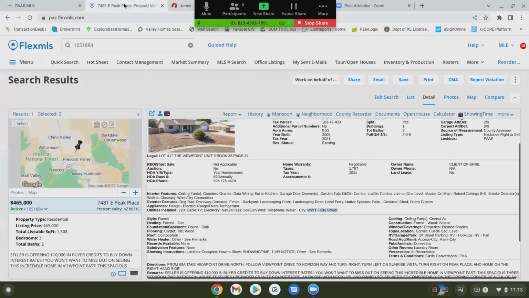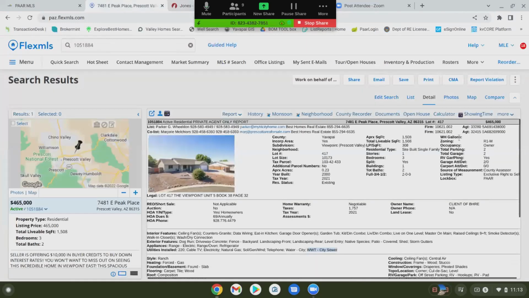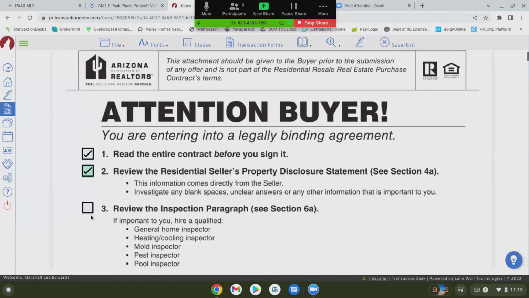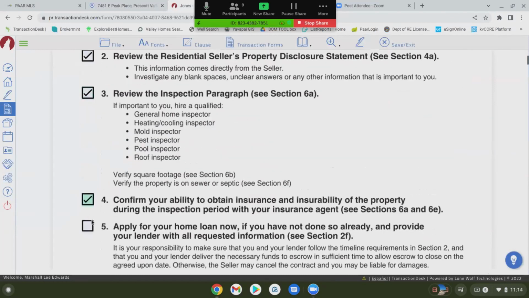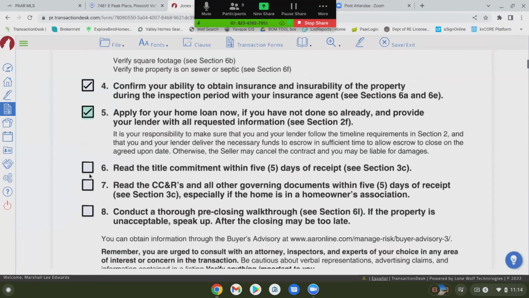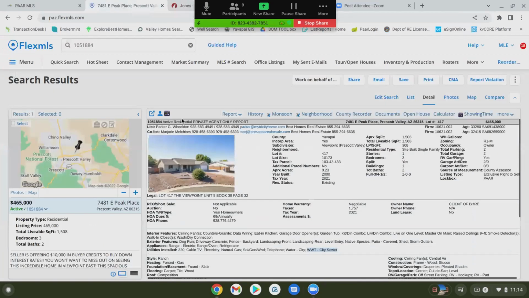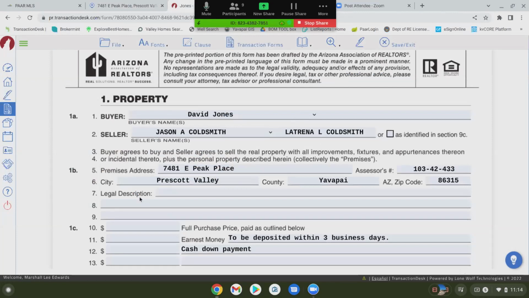The home is asking at 465. So we've talked to our buyers and they want to come in and make a little bit of a lower offer. And of course, in today's market, they need a little bit of cash assistance for paying down their rate. So the first thing, we just kind of start line by line and see what needs to be filled in. We've got our David Jones, we have Jason Goldsmith, we have his wife, we have the address, parcel numbers. Great. The legal description did not come over.